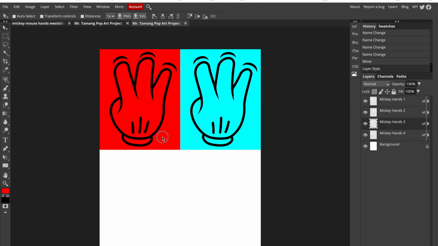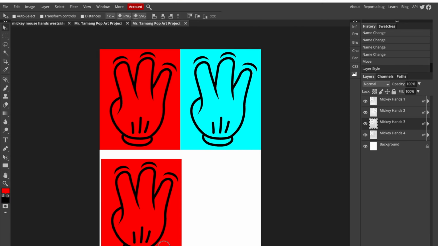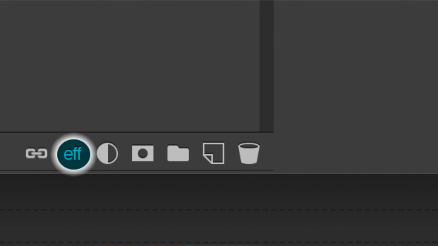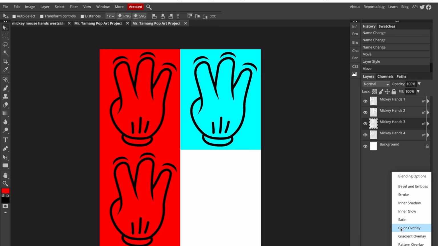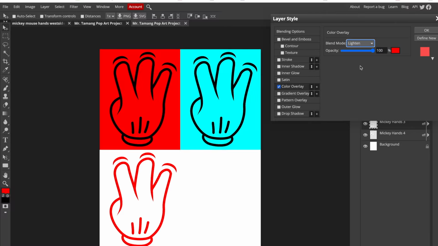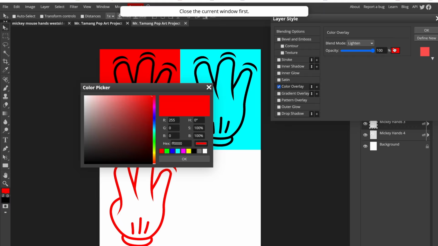Then I'm going to go to the fourth one. I'm going to drag that down. Make sure it's all even. You're going to go to the effects, color overlay. But this time I want to change it to maybe a lighten, you know. Okay, and I'm going to change this to the opposite.